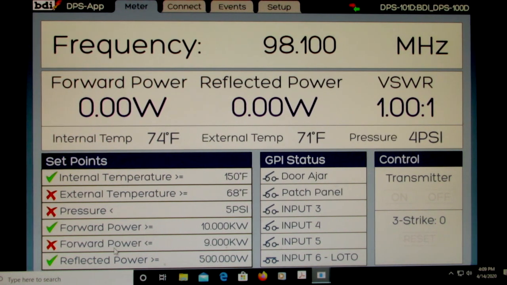Of course, forward reflected power. Forward power is showing 10 kilowatts as no greater than, which it isn't because it's 0. But of course, this one is showing that it's got an issue because it's less than 9 kilowatts. Again, it's 0. And reflected power is less than 500 watts.